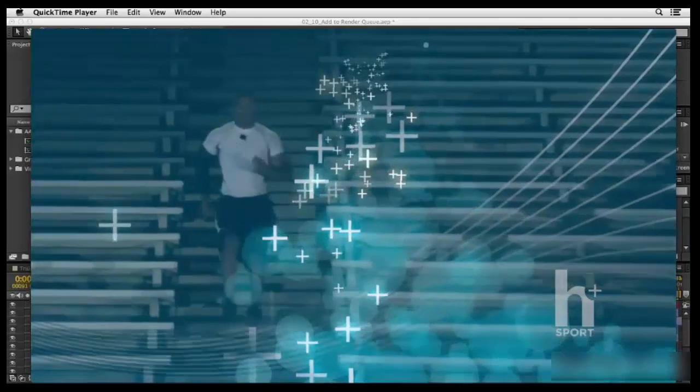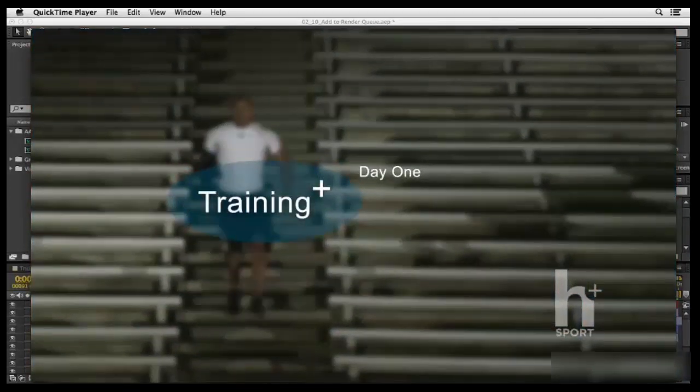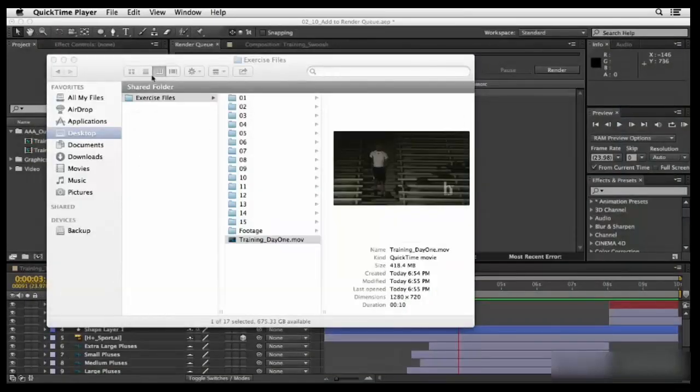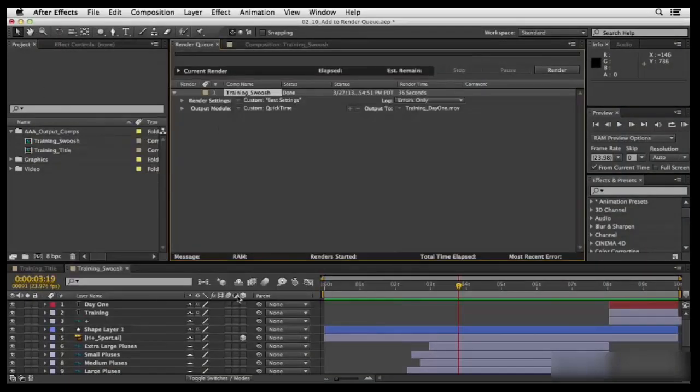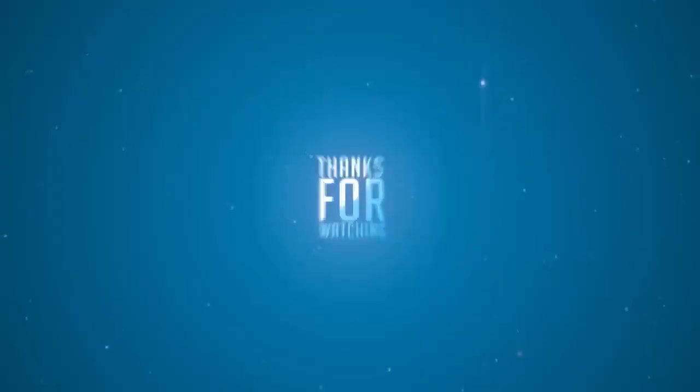So there you have it. When you're finished with your project and you want to share it with the world, just make sure you have the right composition selected in your After Effects project, then go up under Composition and add it to the render queue. Whenever you're ready, go ahead and click Render and your file will be created.